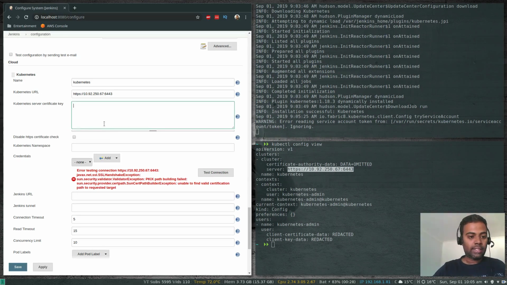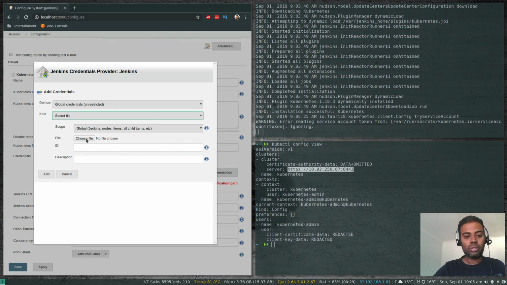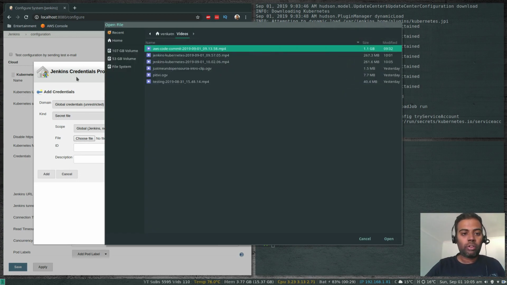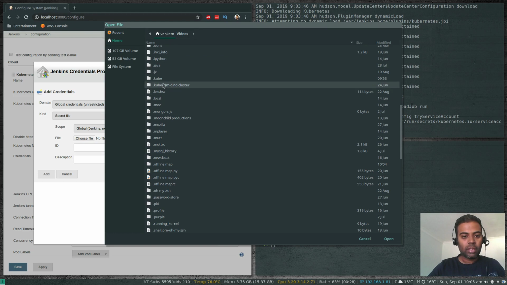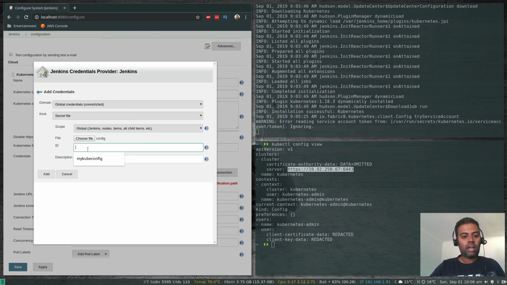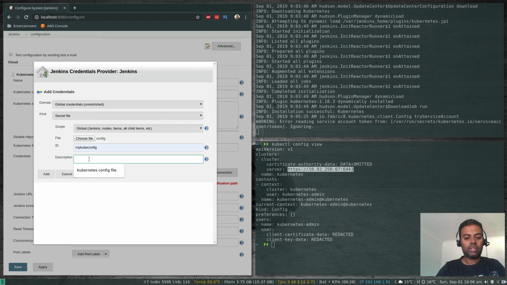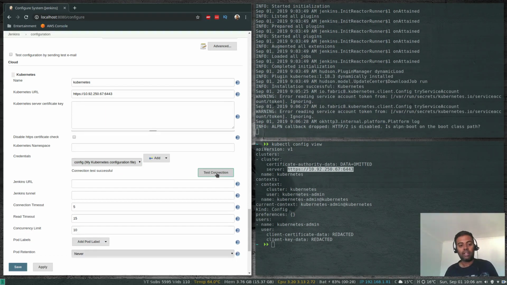The easiest way is to disable the HTTPS certificate check. No, I don't want to do that. Credentials. Add a credential. Jenkins. And then go with a secret file. Choose a file. This is where you're going to choose your kubeconfig file. If I go to home, and then under .kubeconfig, that's our kubeconfig file. Open. ID, let's say my kubeconfig, description, my Kubernetes configuration file. Add. And you're going to select that one, my Kubernetes configuration file. Now if I test connection, connection test successful, that's it.